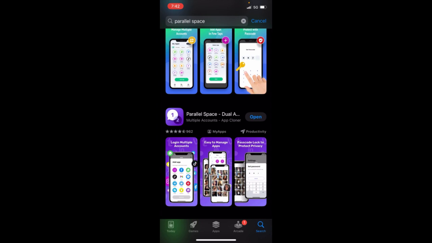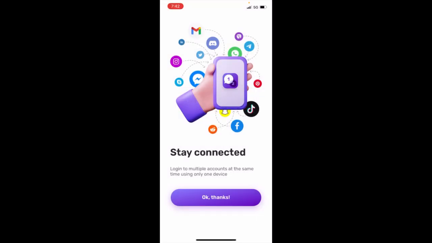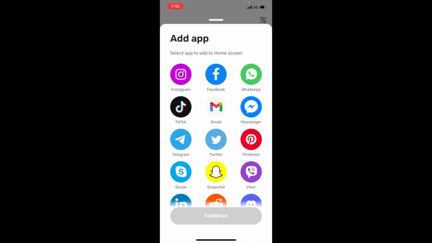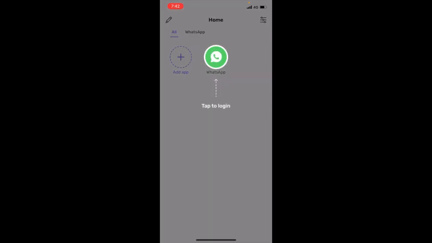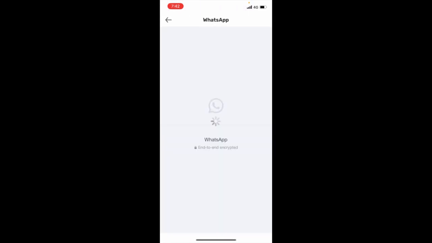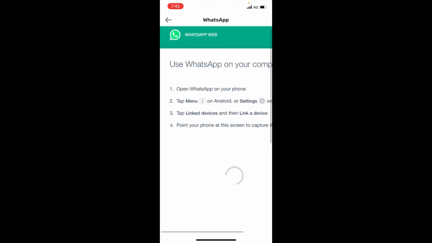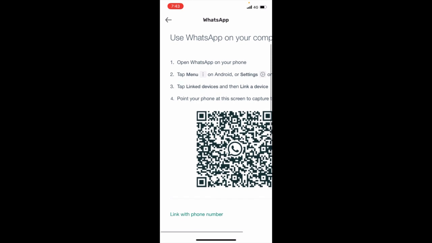After downloading it, open it. Now here just add this WhatsApp. Now as you can see here, you can just use your WhatsApp by scanning it.